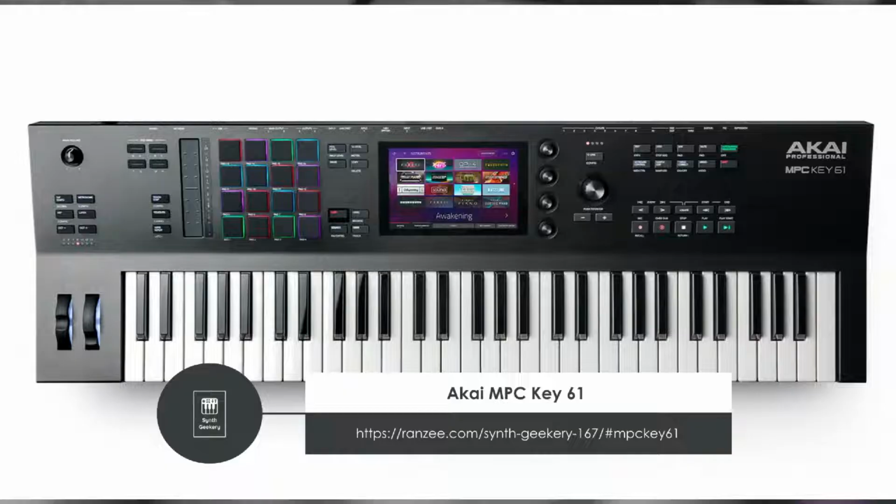Right, we do have to talk about this, don't we? The Akai MPC Key. We've been talking about the sneaks. There's more sneaks than a thief in a museum. But anyway, bad joke. So what about this, hey?